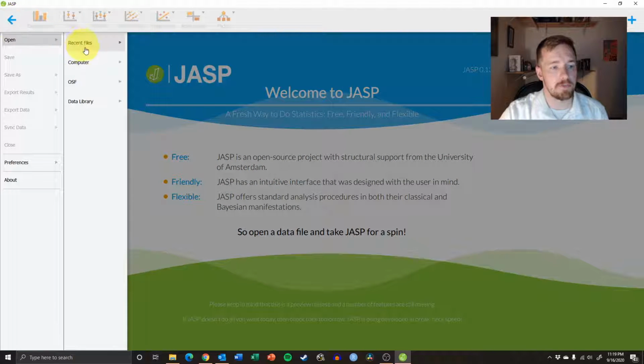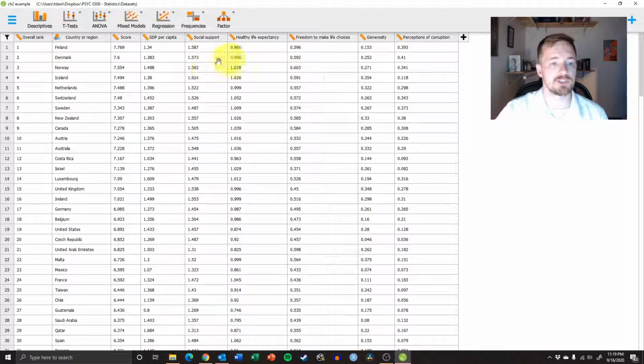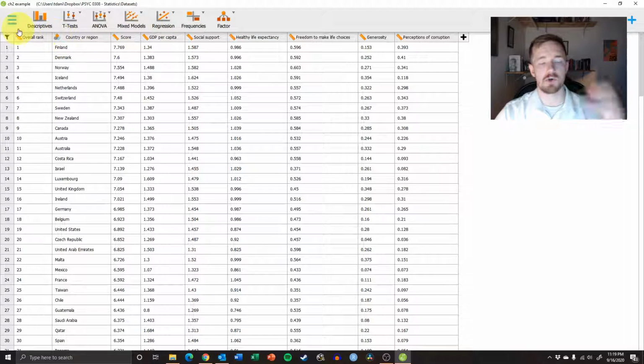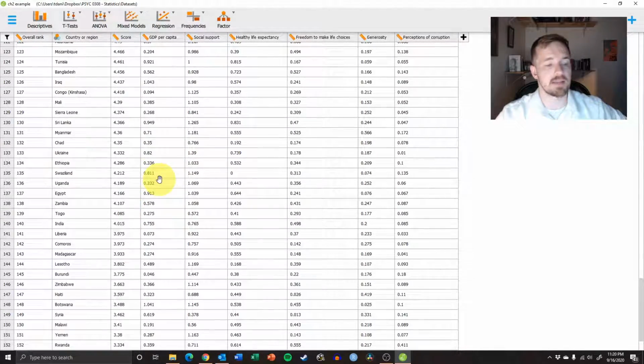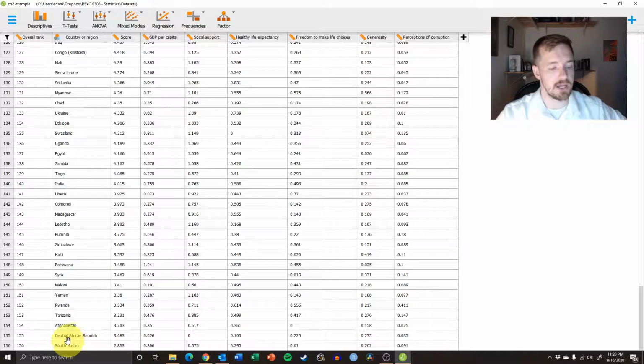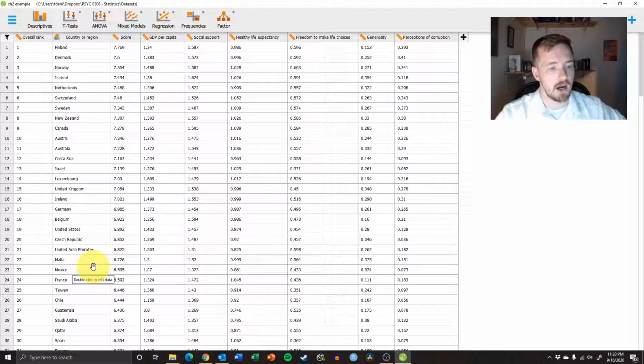I'm going to open up a familiar data set, so I'm going to open up the Chapter 2 JASP activity. So you already have this. This data is the country happiness ratings, right? So we have the score right here, which is happiness, and so all these are ordered by happiness rating. So we see that the number 1 happiest country is Finland, the number 2 is Denmark, and the number 3 is Norway. And if we scroll down all the way to the bottom, we can see that the least happiest countries are South Sudan, the Central African Republic, and Afghanistan.